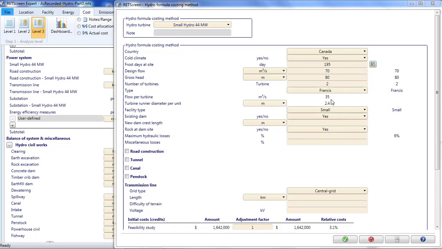In general, one should select the same type as RETScreen proposes, but there are some exceptional situations, listed in the help, where one might override the RETScreen suggestion. Let's assume that this project will require the construction of a new 200-meter-long dam built from rock available at the site. I change existing dam to no, indicate a crest length of 200 meters, and tell RETScreen that yes, there is rock available at the site.